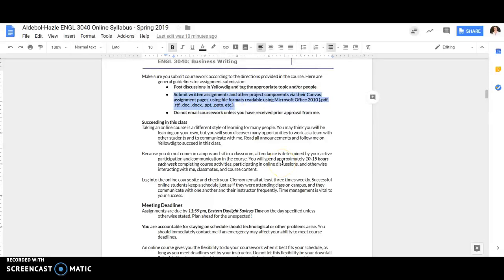So think of it this way. Something like class participation where you're talking about stuff, that's on Yellow Dig. If it's an assignment where I've given you some assignment instructions and you have to submit it for credit, that's going to be on Canvas. And please do not email coursework unless you have received prior approval from me. Generally, if I'm going to allow you to email me coursework, I will say, hey, please email me whatever it is.